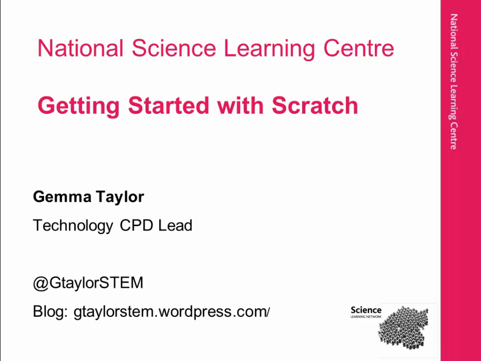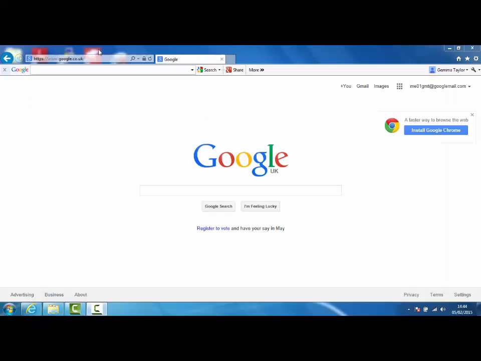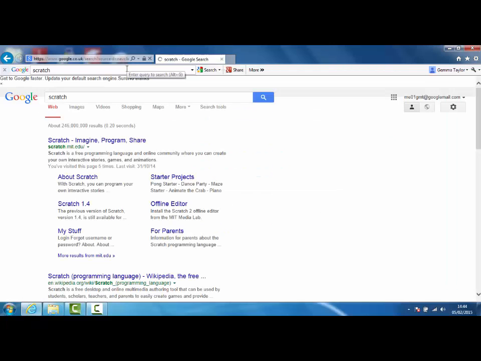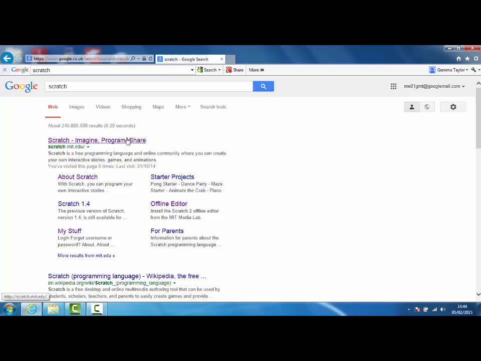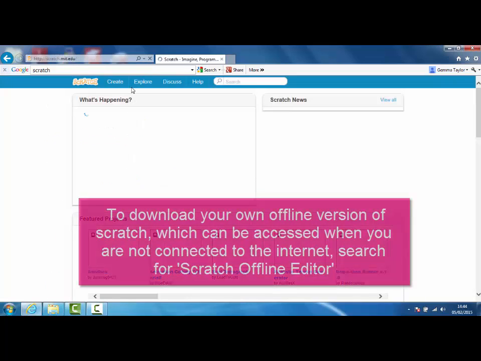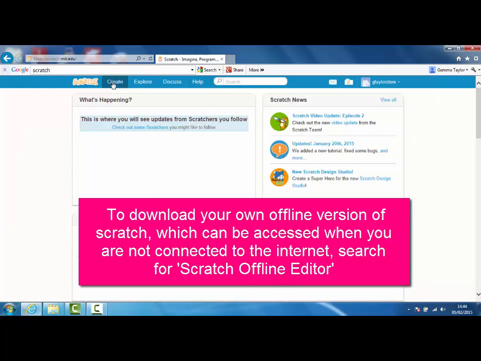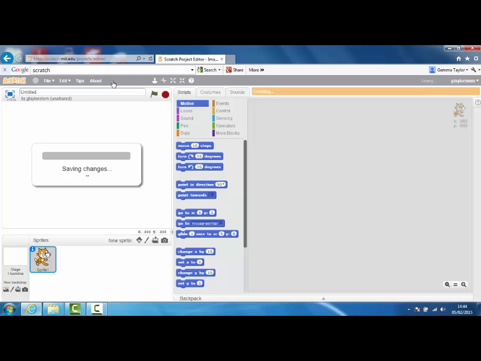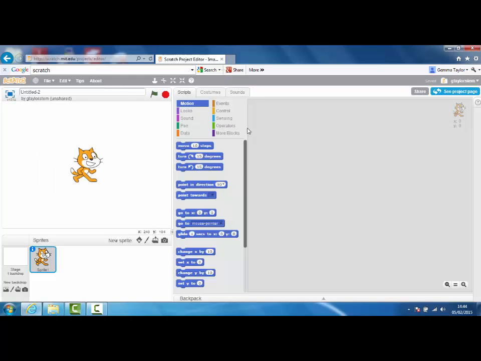I'm going to be using the online version of Scratch, but you can also use the offline version that you can download onto your computer. So I'm going to type in Scratch in Google, and the first thing that comes up is the online version and the community area. To go to the online version, I click Create, and there's the work area in front of me. I've divided the work area into 6 different areas.